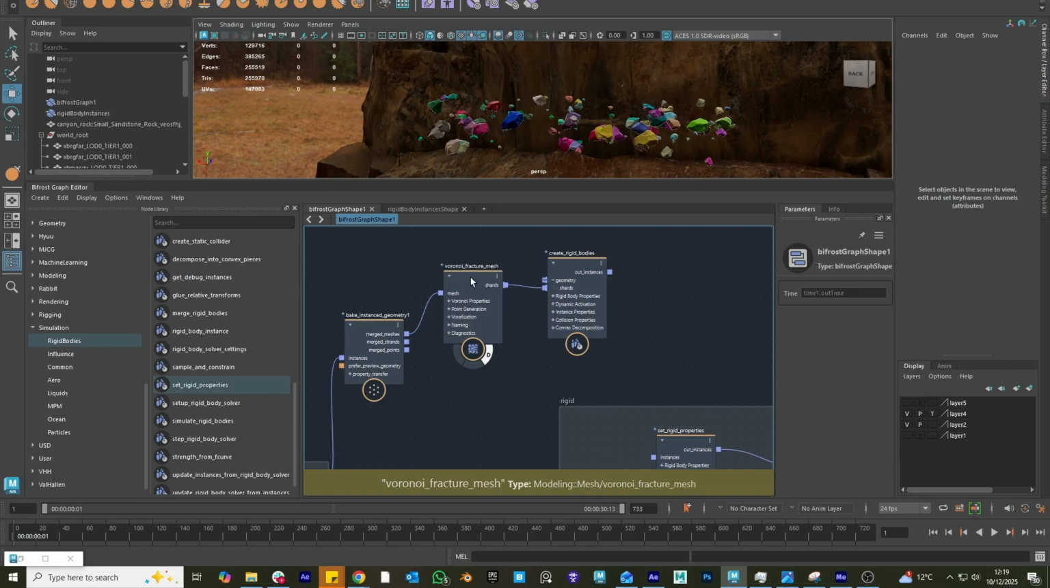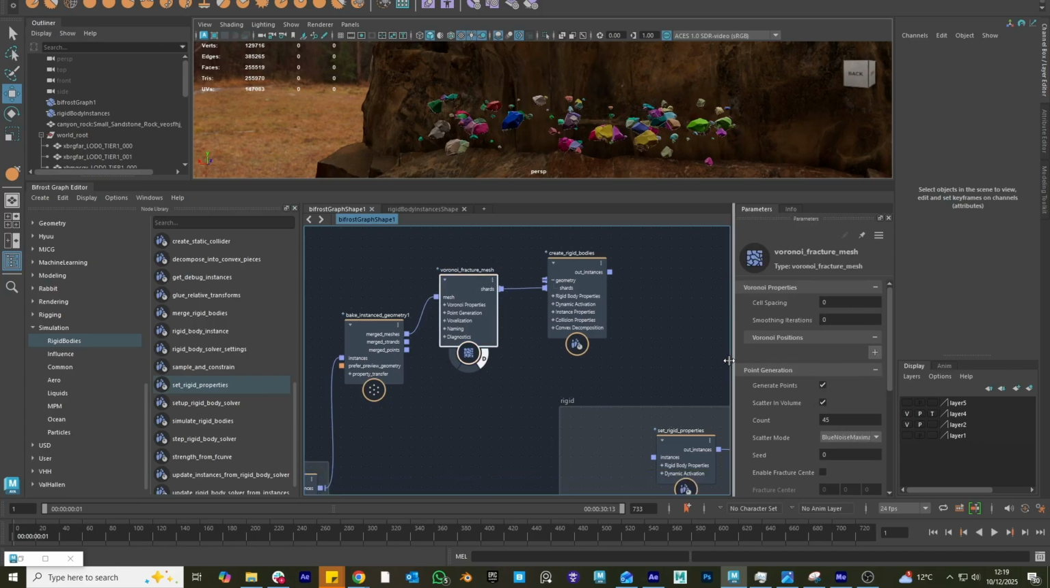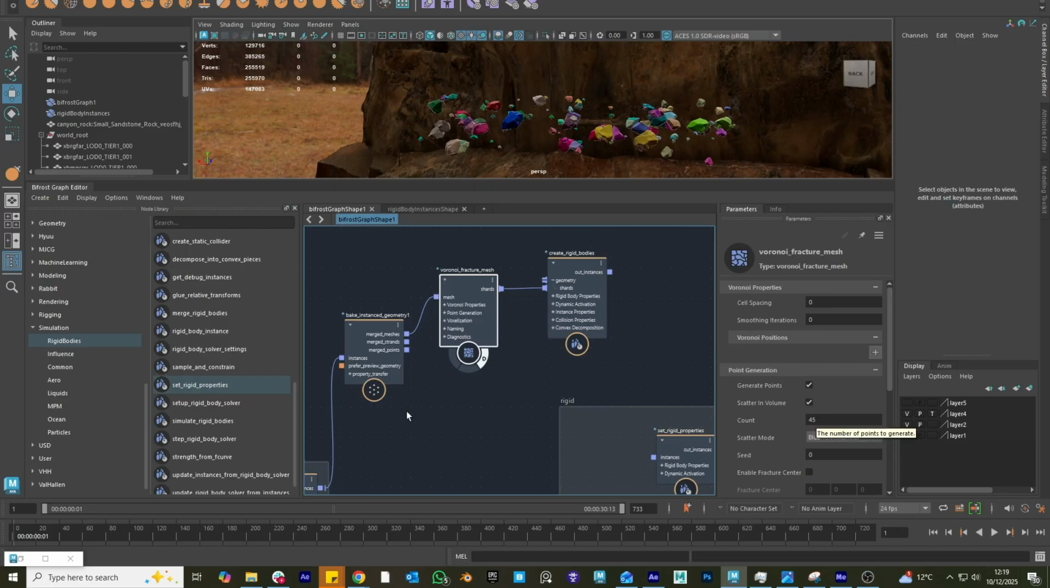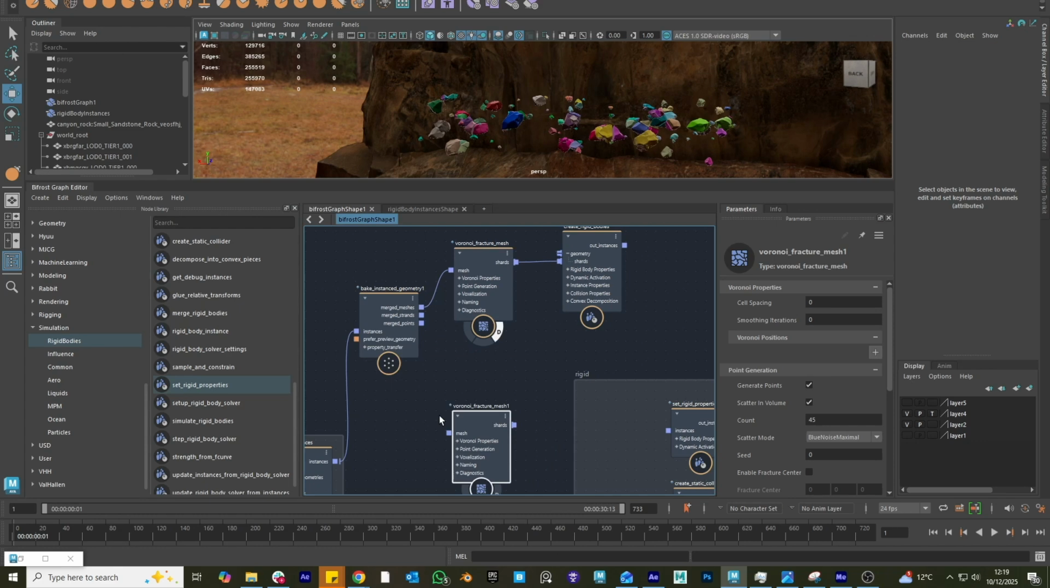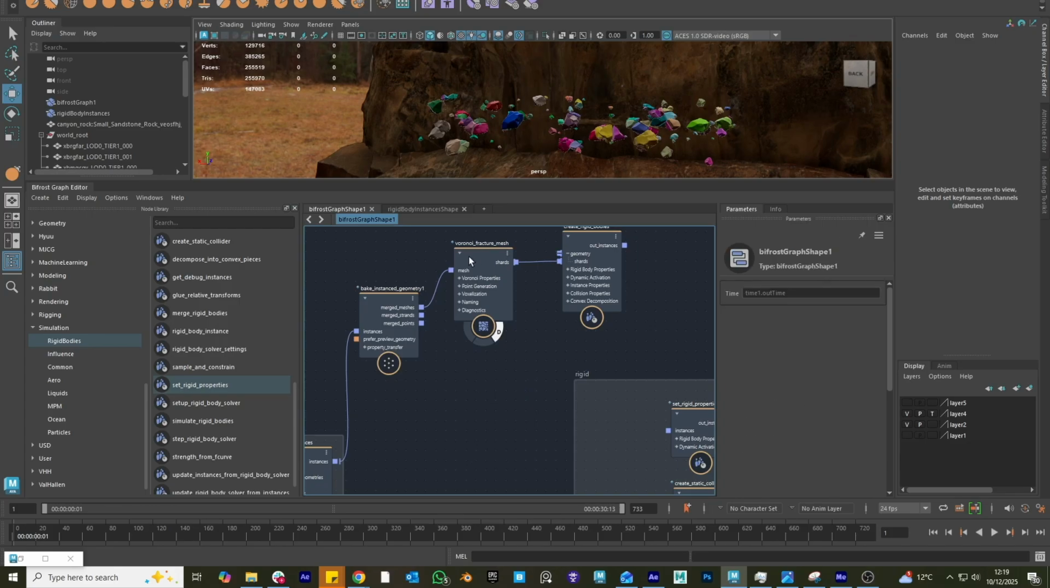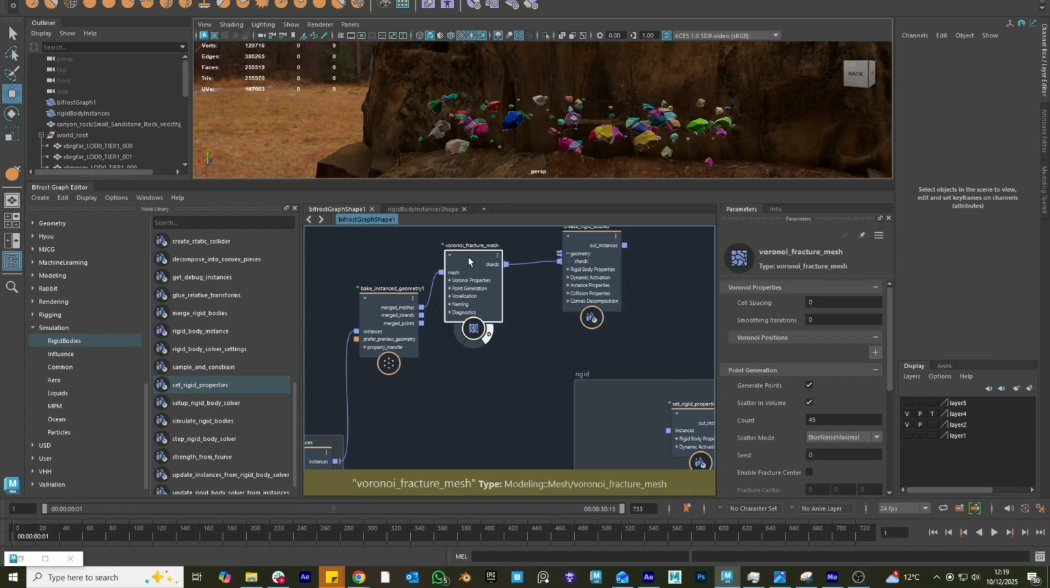Here we go. At the moment, this Voronoi fracture, I've got this set fairly low. But when you bring in a Voronoi fracture, it'll probably come in quite high. So let's just go Voronoi fracture mesh. I think by default it's about 100, so you may wait longer, but yeah, right. So we've got 40.